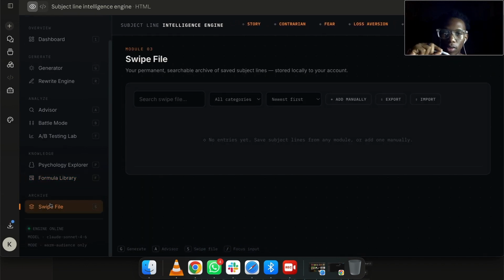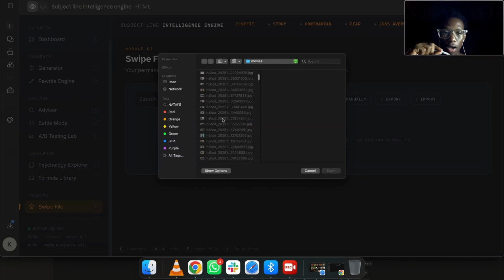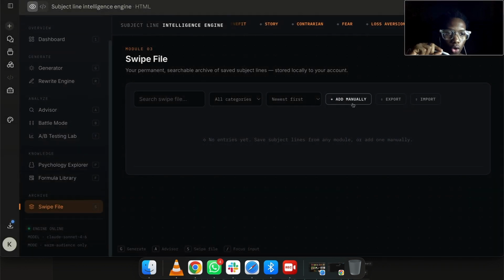And the last one, this one is the best one that I love. This one is the swipe file. Now the swipe file works like this: if you open an email, maybe in Gmail, and you find a subject line that you actually like, you can write it down into this generator, and then you can come and use it later on. So you can import it right here. You can just have your subject lines imported, or you can add manually.